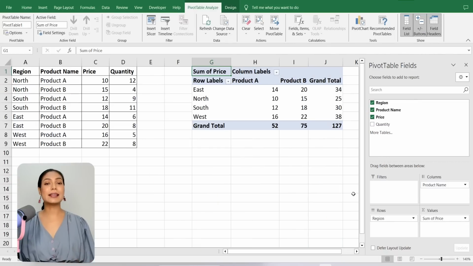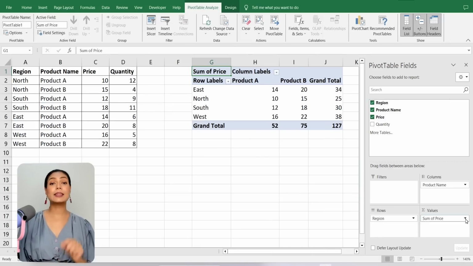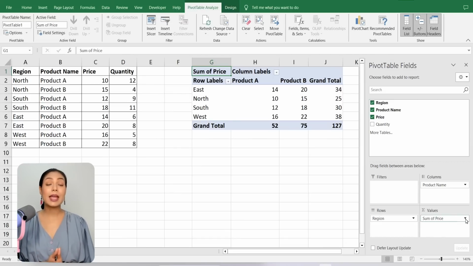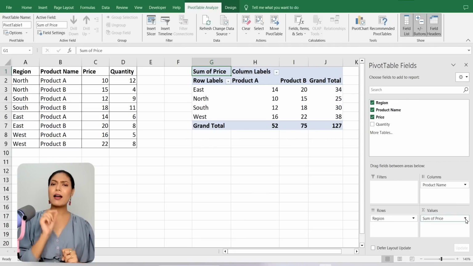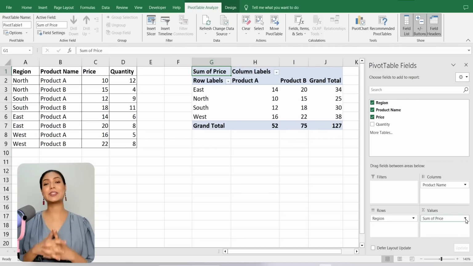Now, let us assess the impact of pricing on sales. By examining the price field in the value section, we can see that product B generally commands a higher price and generates higher sales. This insight clearly suggests that customers may perceive product B as having higher value, allowing us to optimize our pricing strategies.